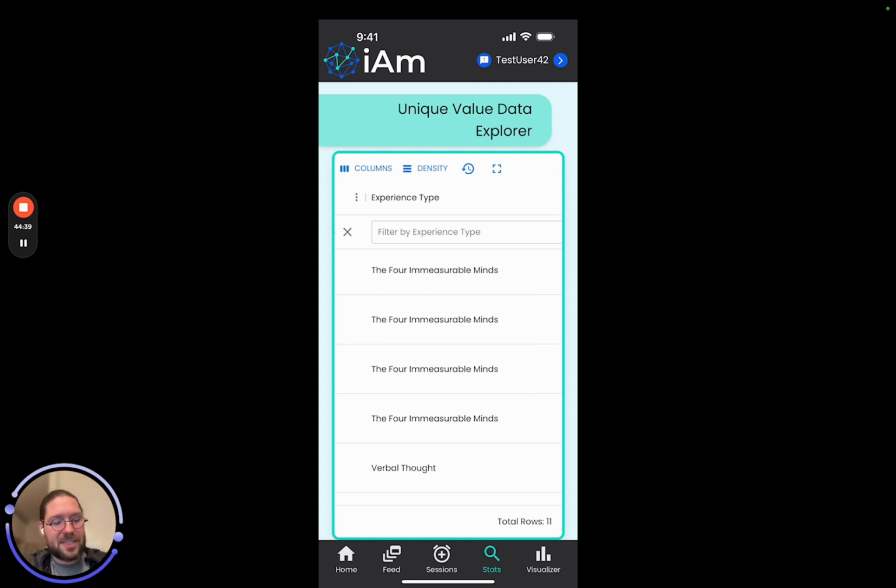Okay, so that explains most of the iAm product. We see there's a little visualizer right here. This unfortunately does not work at the moment, but it will shortly. I just have to make some improvements to how the data is queried so that the visualizations look very good. And that should be out probably within the next week or two.